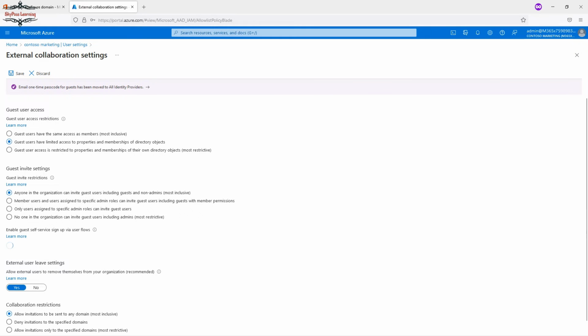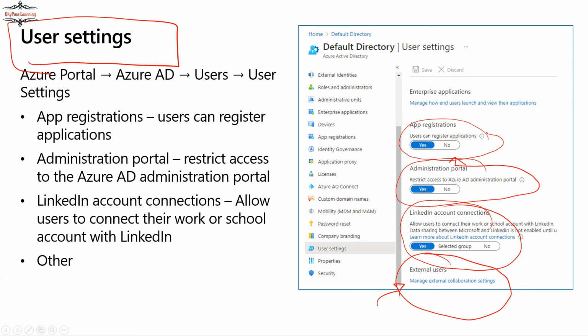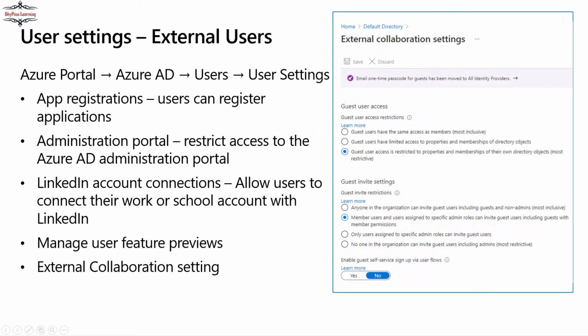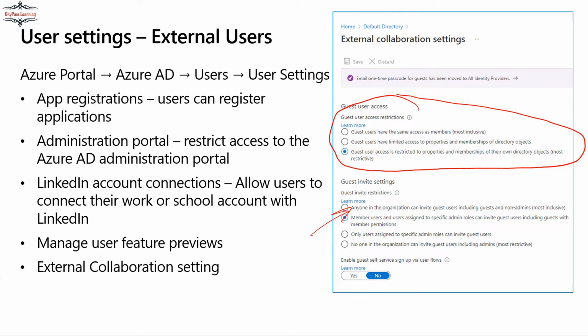let me just go back on my screen once again. Okay, so what exactly can you manage for the external users? The external user restrictions are mainly whether you want to allow users for the organization or you don't want to allow it. The level of restrictions for the guest user accounts along with their invitations sent, who is able to send or invite the external users so they can be integrated in your organization, or they are able to access the resources.